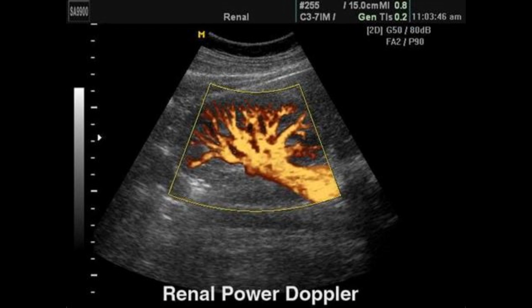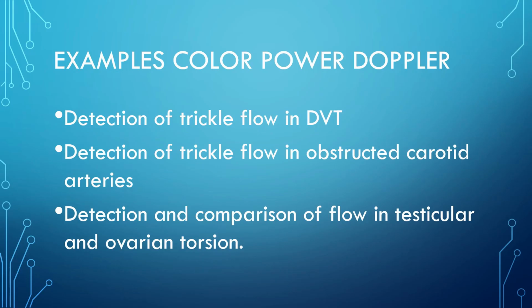In my experience, I've used color power Doppler in instances when I couldn't get a good signal with conventional color Doppler. Examples of this are detection of trickle flow in a DVT in a clotted off leg, detection of trickle flow in an obstructed carotid artery that's almost occluded, and detection and comparison of flow in testicular and ovarian torsion when the testicle or the ovary is twisted on its blood supply.